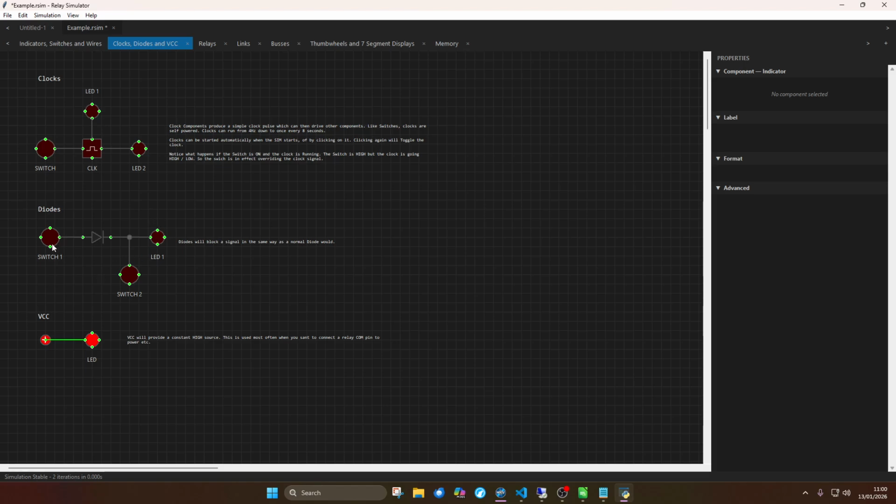Here I've implemented a diode, and you can see if I turn this switch on, it powers through to this LED. But if I turn this switch on, it only powers here, it doesn't back drive through the diode. And finally, VCC. VCC is just a permanently live connection that will always keep that LED lit, or any logic high.